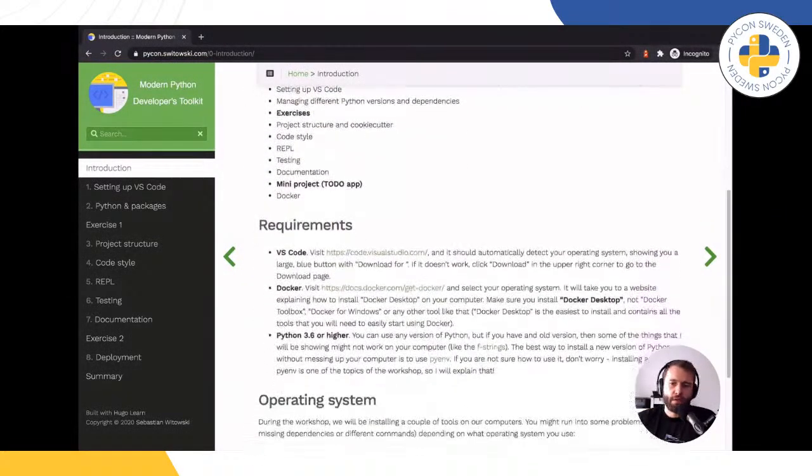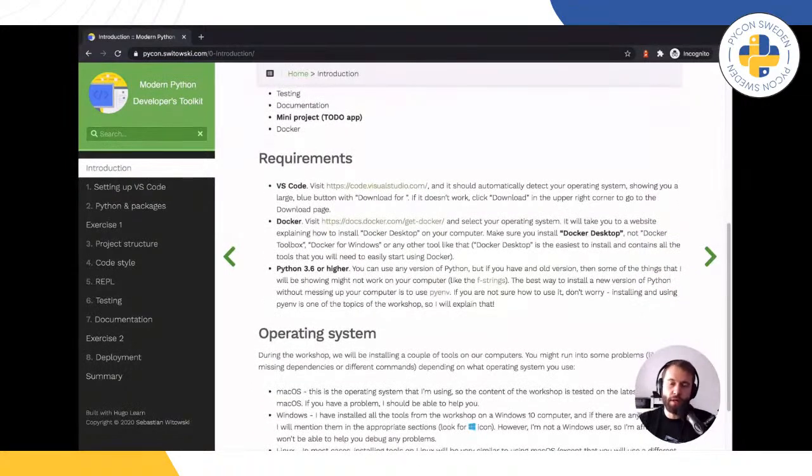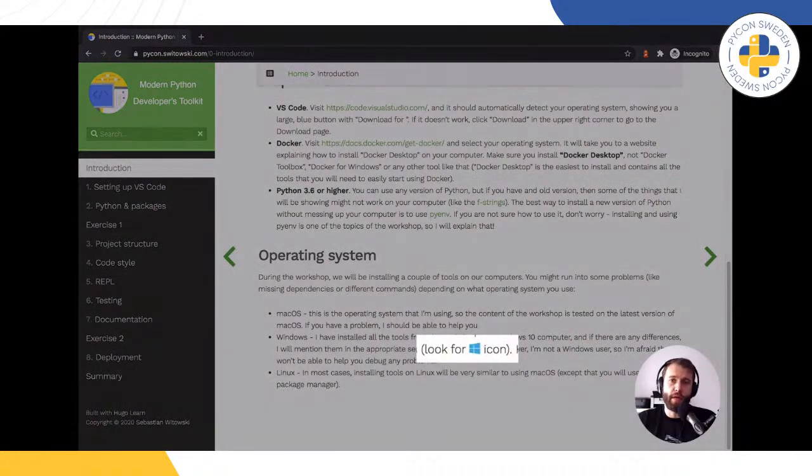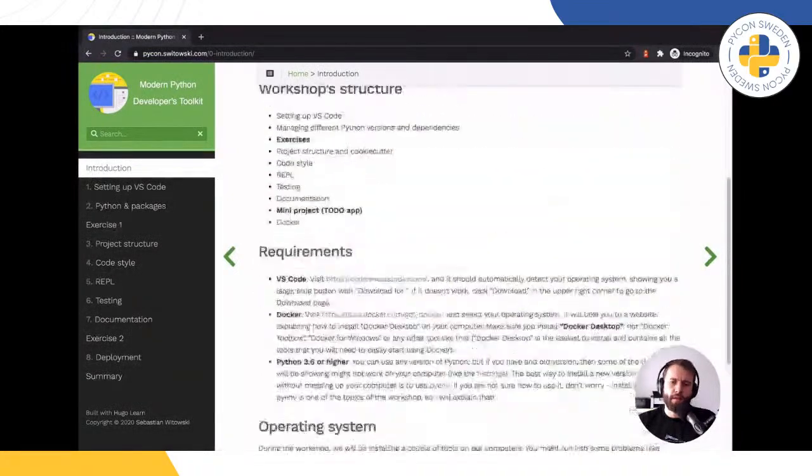As for the requirements to follow this course, since I won't talk about VS Code and Docker, you don't really need them. The only thing that you need is a Python version of 3.6 or higher. If you're using an older version, first of all, please stop because they are no longer supported. And some things like f-strings might not work, but otherwise you should be good. I'm using macOS, so if you're on Mac, it should be easy for you to follow along. And all the tools should also be available on Linux. As for Windows, there are some differences that I will try to point out as we go. They're also pointed out in this documentation, so you should look for a small Windows icon. And that's pretty much it.